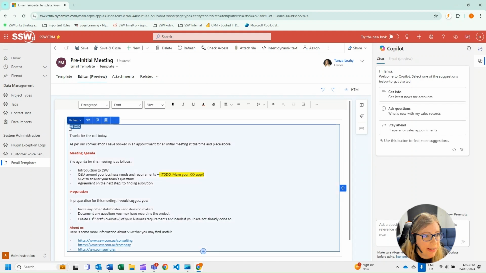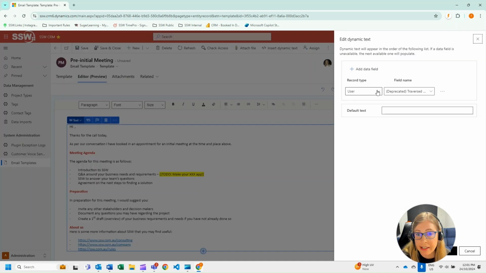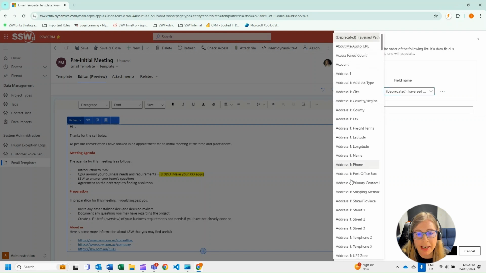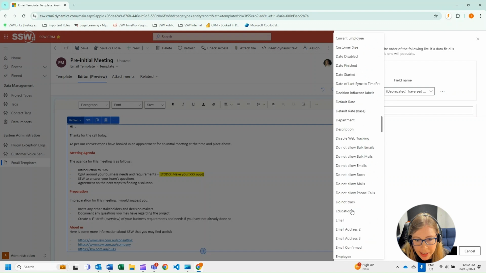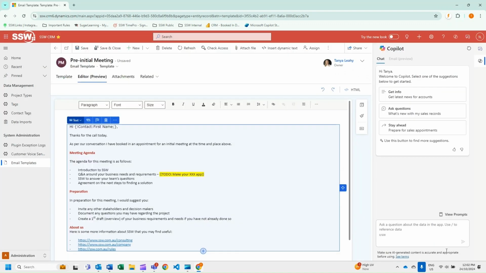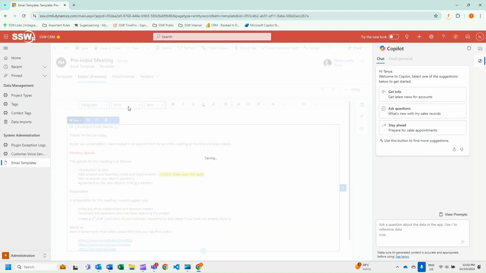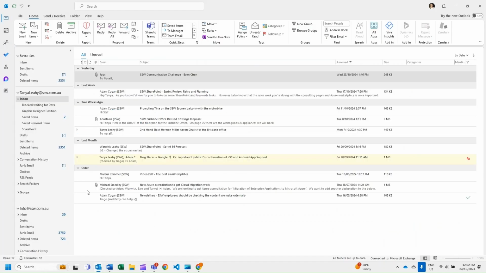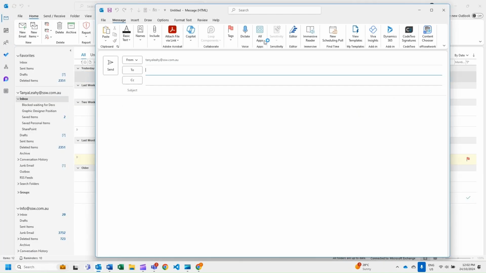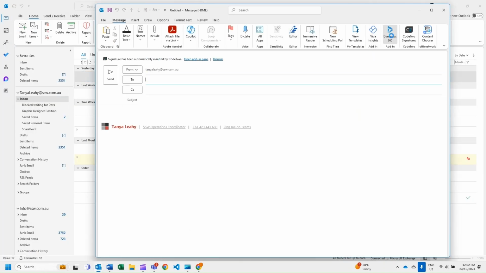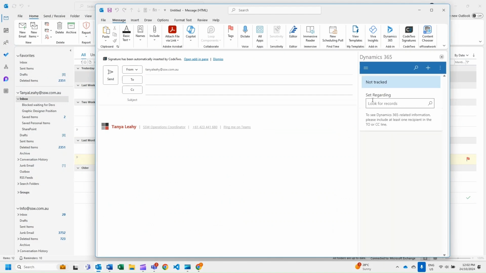And to personalize this template further, I'm going to just undo the highlighting here and then add an extra dynamic text field. Go to contact record type again and then find the field first name and click on insert and then save and close. To use this template, I'm going to select new email and then to your right, Dynamics 365 and set the regarding.